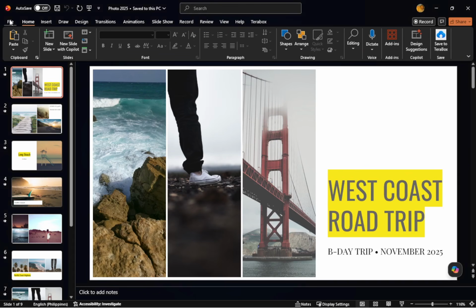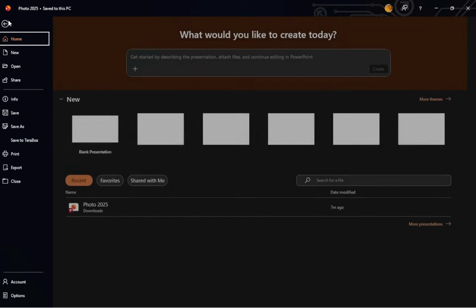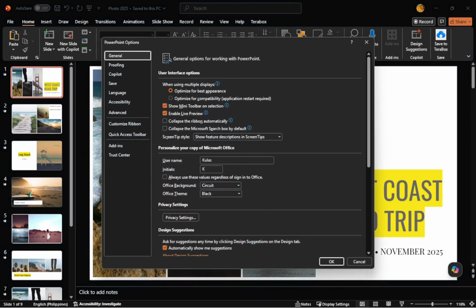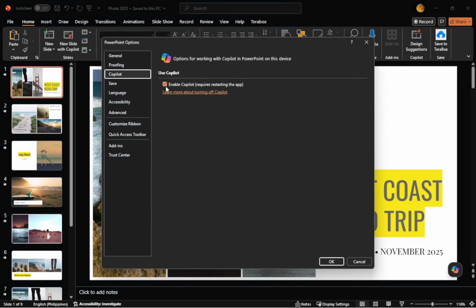want to modify. Once the app is open, navigate to the top left corner and click on File. This will open a menu with several options. From this menu, select Options. Now, you should see a list of settings. Look for the Copilot option and select it. Here, you'll find a checkbox labeled Enable Copilot. Go ahead and uncheck this box.